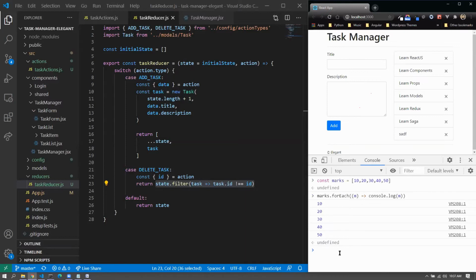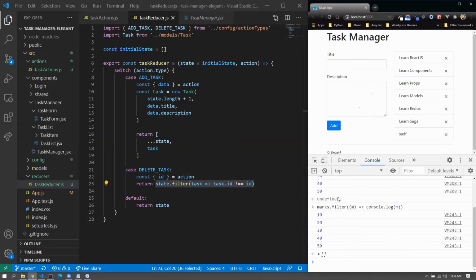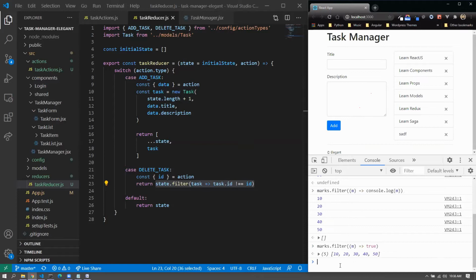But what about if we talk about marks.filter? All right, and if I hit enter, you can see that filter doesn't return us undefined, but it returns us an array. And the array elements are dependent on the return value of this callback function. So if for example the callback function returns true, every element would be included, because every iteration would return us true. But if it returns false, no elements would be included.